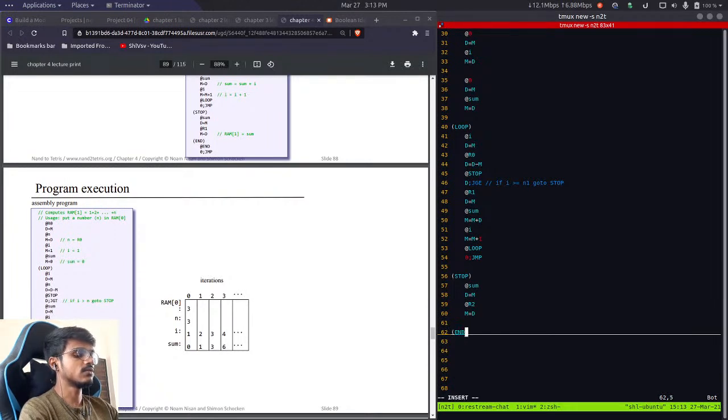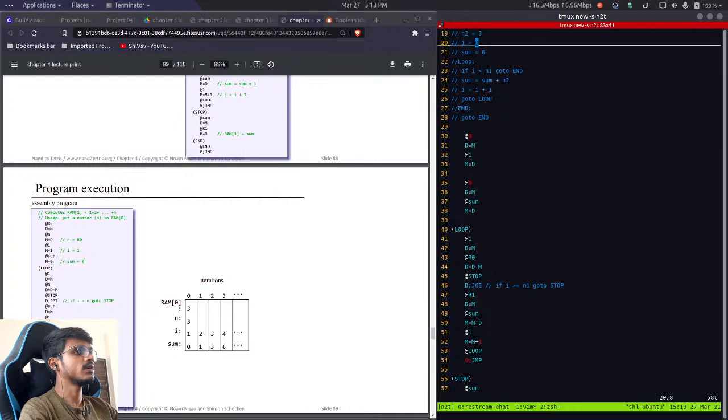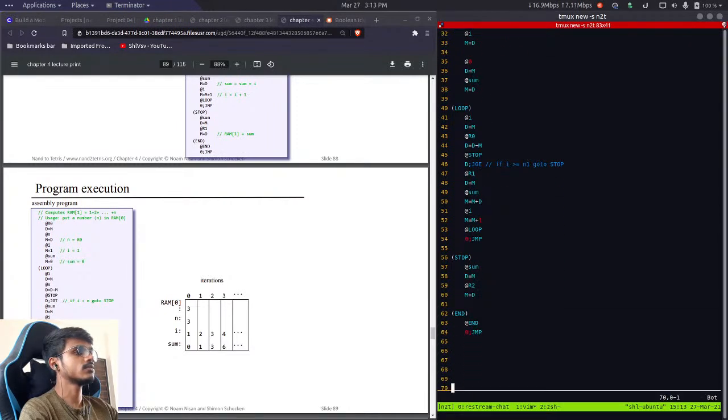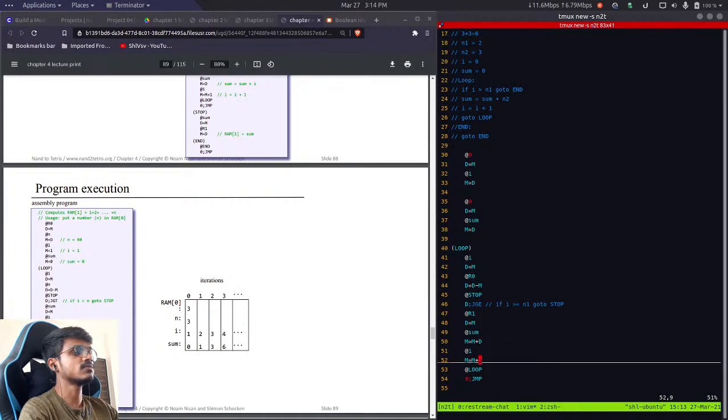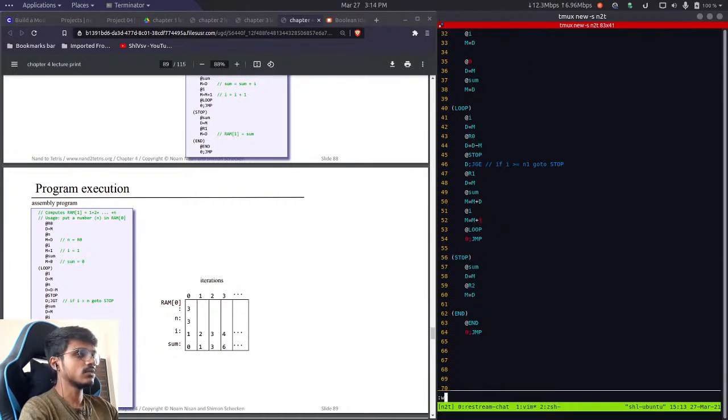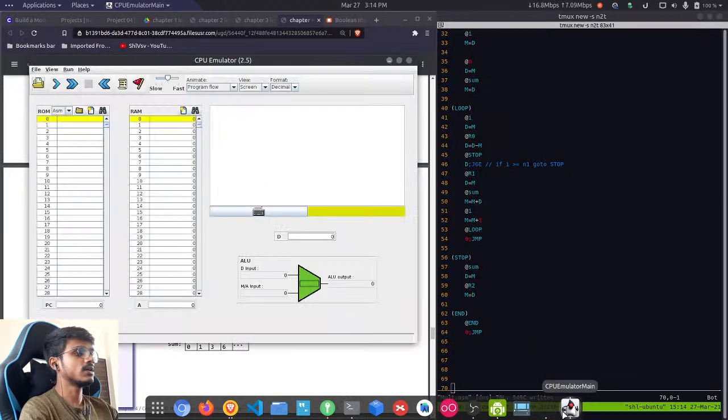So this is how we can do it. And 0 jump unconditionally. Alright, so it seems that we have a working example of a multiplication program. Let's see if this works or not. We should try to load it inside the CPU emulator.